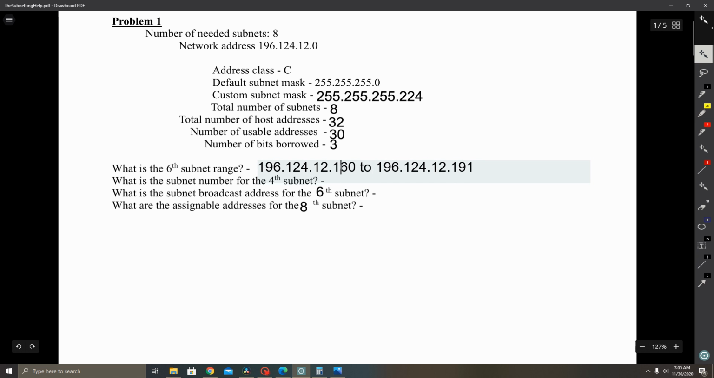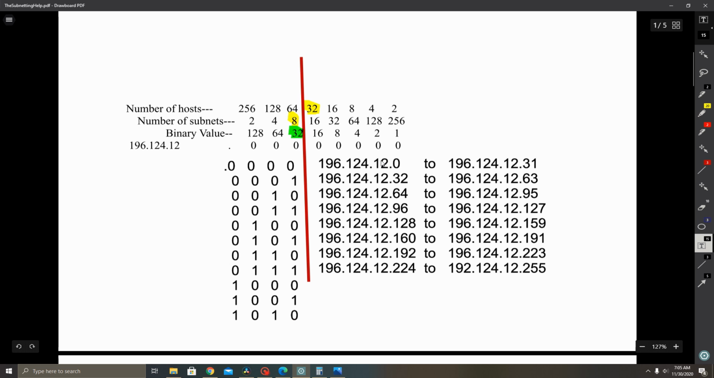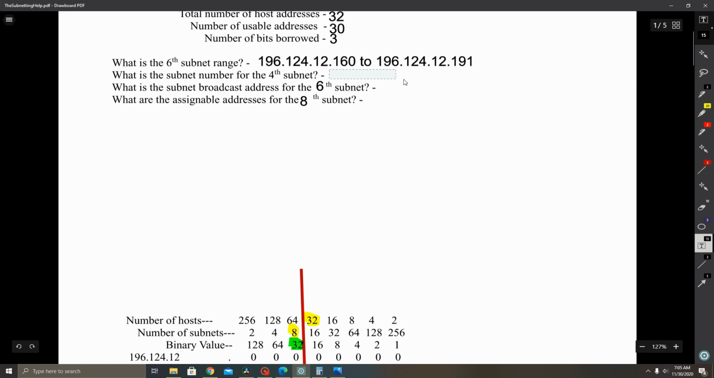What is the subnet number? Now, this is the first one. This right here is your subnet number. So the fourth one, 1, 2, 3, 4, it's going to be 96. It's 196.124.12.96. So we'll put that right there.